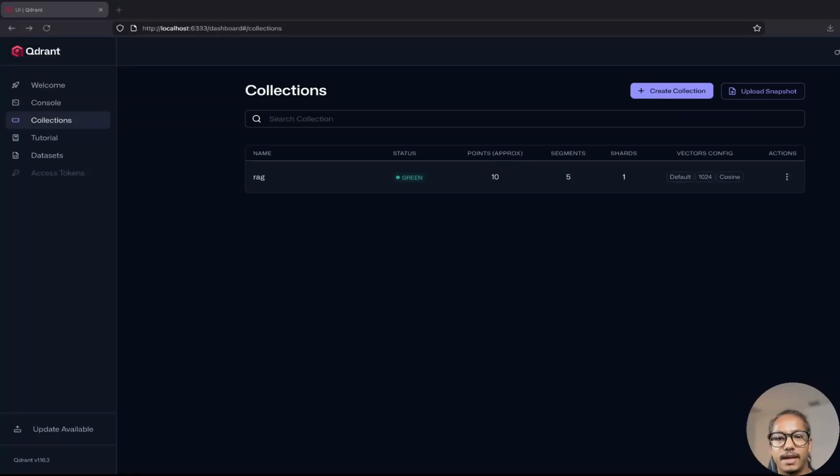Today we'll look at the basic flow of RAG. So let me walk you through. Last time we set up this Qdrant DB. Today you can see, last time it was empty. Today you can see the points 10, segments 5, stars 1.